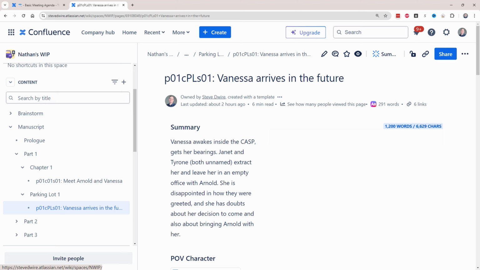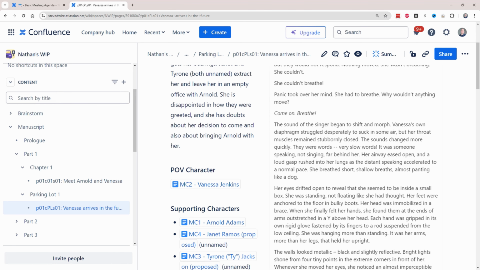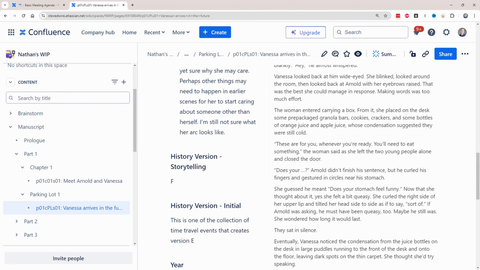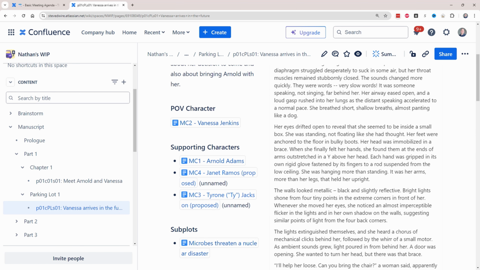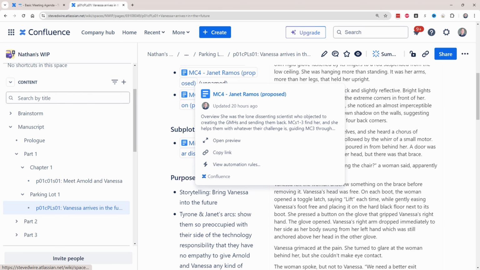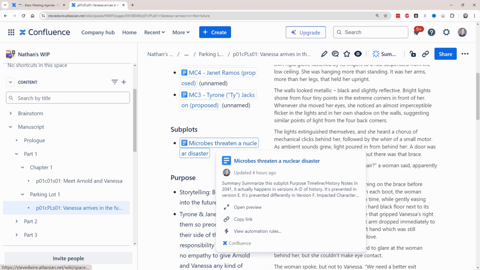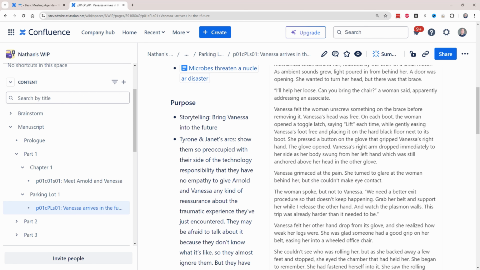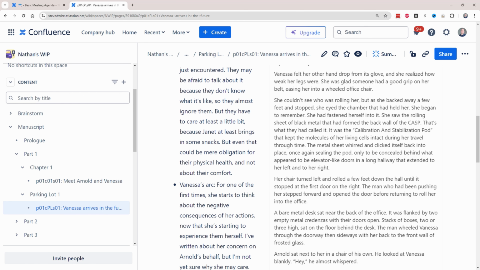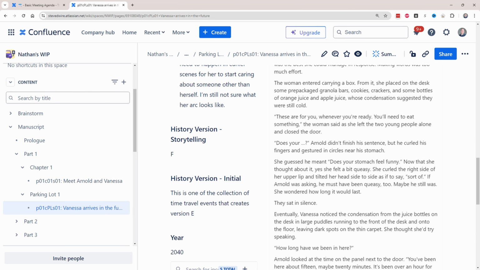But on the right-hand side is the full text of this scene. And if you watched our spoiler videos, you'd be familiar with this text. But it tells us how many words, which is something that authors like to keep track of. We have a summary, talked about point of view characters, supporting characters, the subplot that it's a part of, and then the purpose of it, both in storytelling and in Tyrone and Janet's character arcs, Vanessa's arc, so all that stuff about the scene.